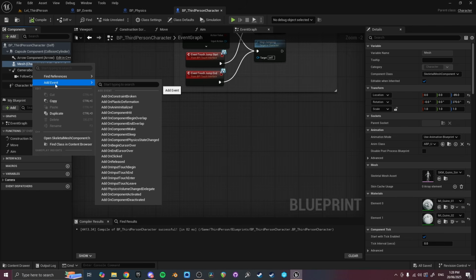You can browse through the different events that you've got available, and then they become the different paints or the different brushes that you've got to use on your canvas. So for example here, for the mesh, there's a bunch of different stuff here that I don't even know what these do, but constraint broken sounds interesting.